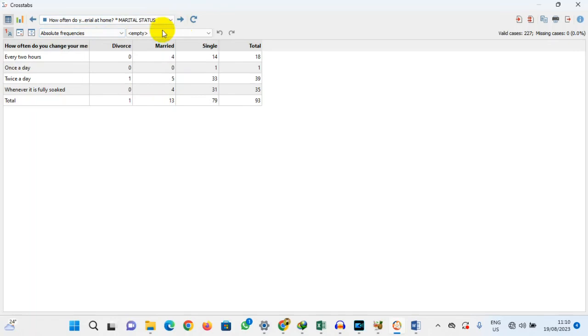Let's look at level of education and marital status. You look at marital status, those who are divorced. You see, we are having the cross tabs. Now we have absolute percentages. We can give relative percentages. Are we there?